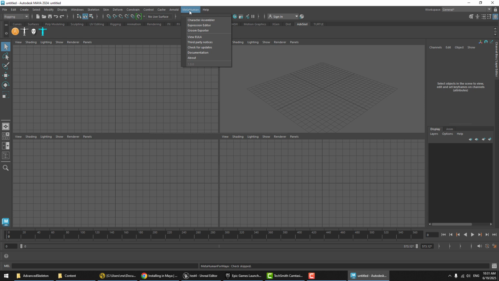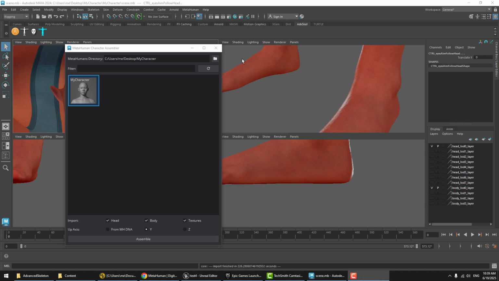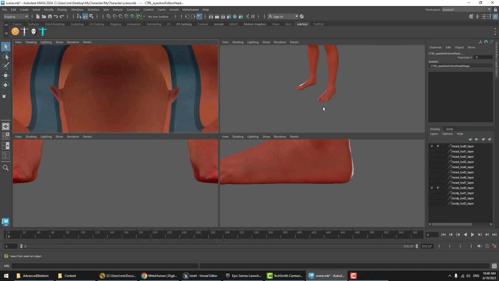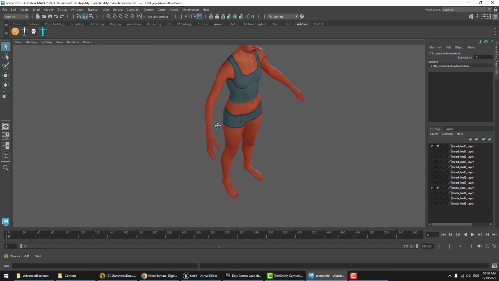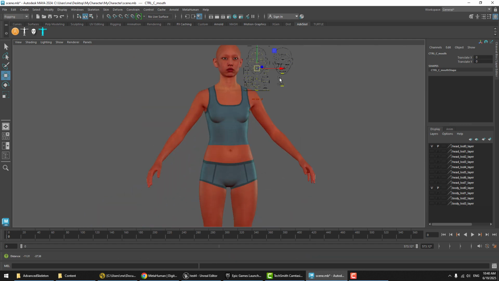That will give you a MetaHuman menu here, and we choose the first one called Character Assembler, and choose the folder where we exported my character. There it is. Now we're going to choose the options here. We're going to include the head, body, textures, and we're going to make sure it's the Y up axis, and we hit Assemble. All right, once that's complete, we can see that it has the face panel, and we can test that, and that's working, which is great.